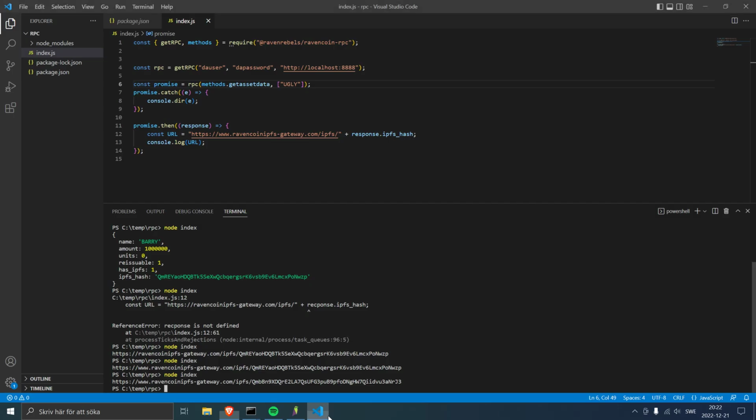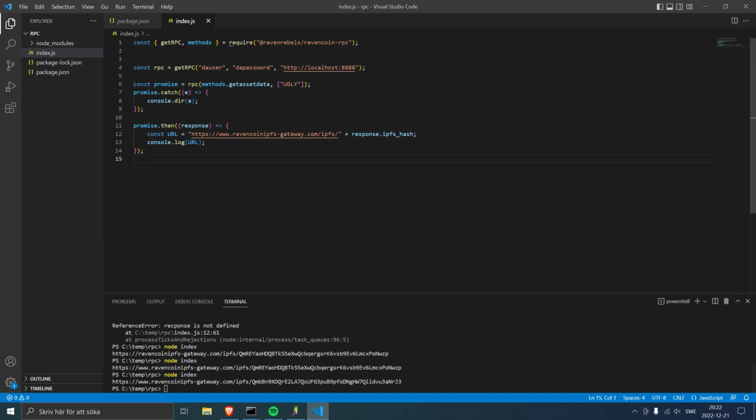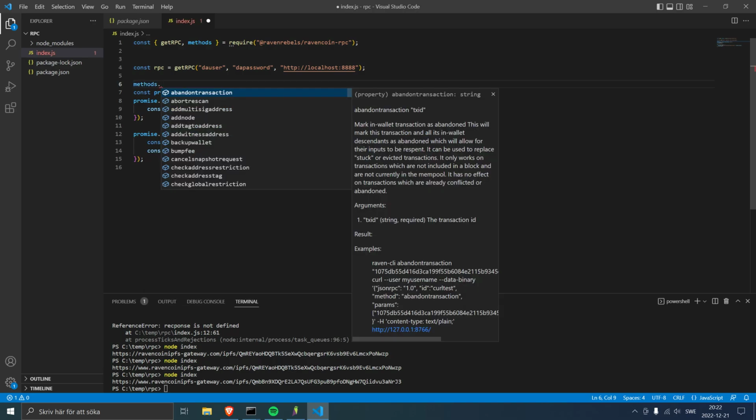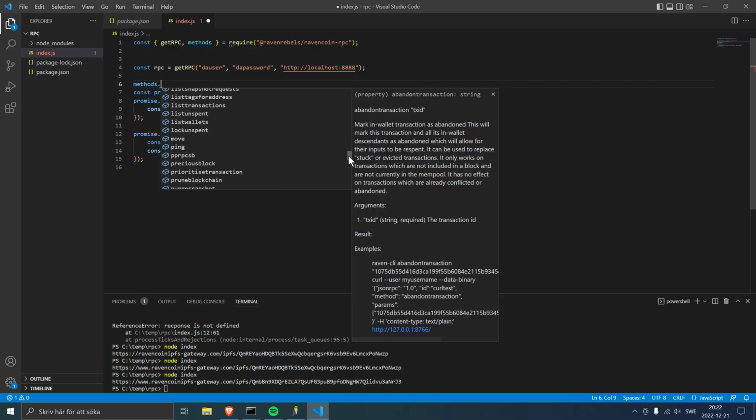So now you can communicate with this one. Can you do other stuff? Of course you can do other stuff. There's a utility method object called methods that can help you. So you can do methods dot, and then it will show you all the cool procedures you can call here.